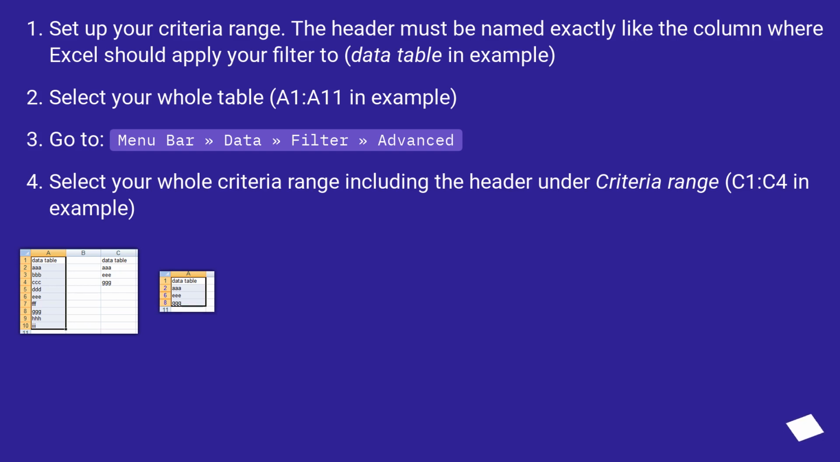Select your whole table, A1:A11 in example. Go to Menu bar Data Filter Advanced. Select your whole criteria range including the header under criteria range, C1:C4 in example.